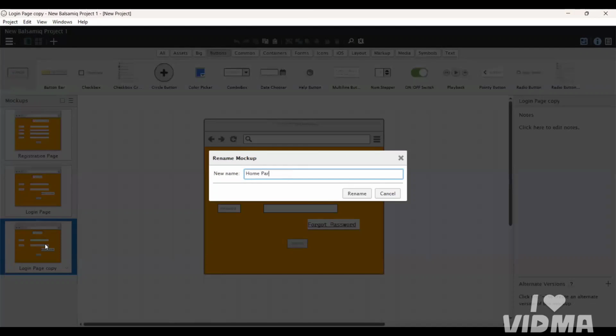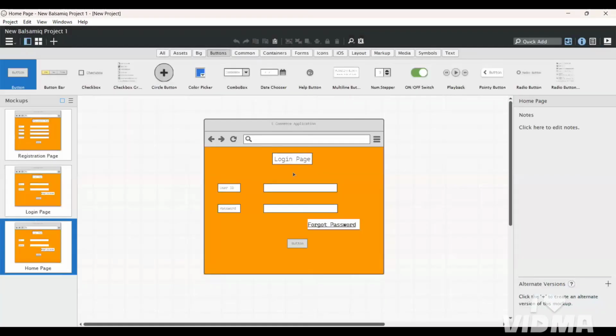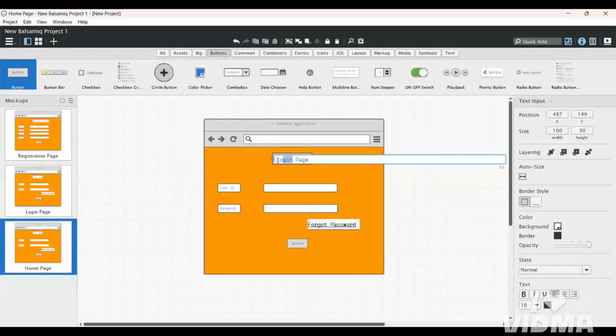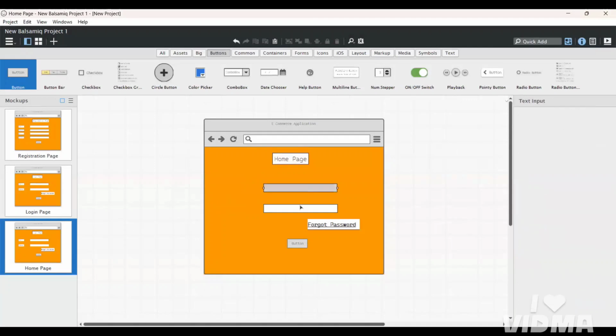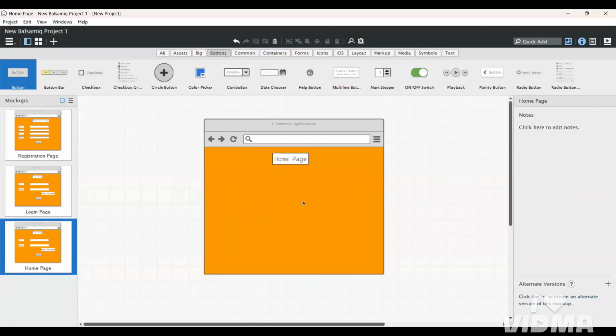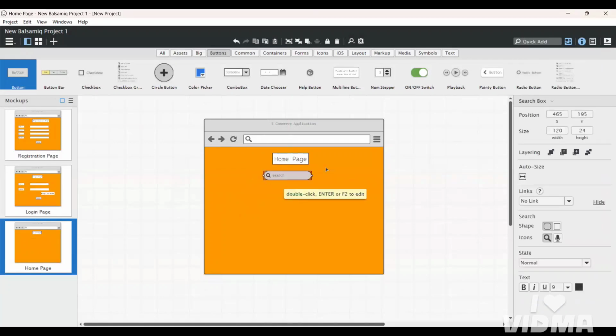Home page. So guys, here I am just renaming it as a home page. I'm deleting these things. And here, guys, in the home page, we have selected one search bar. Yes, you can select the search bar here. We can put it here. They can search any product from here. So we have developed an e-commerce application for groceries.